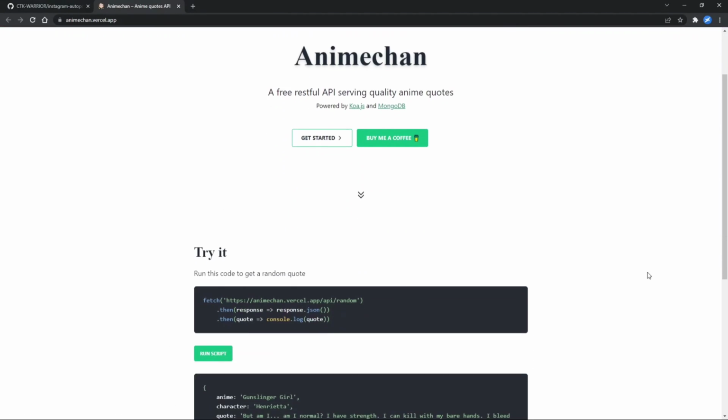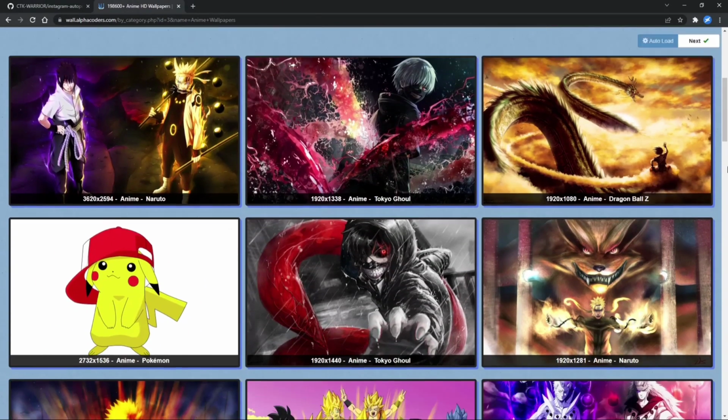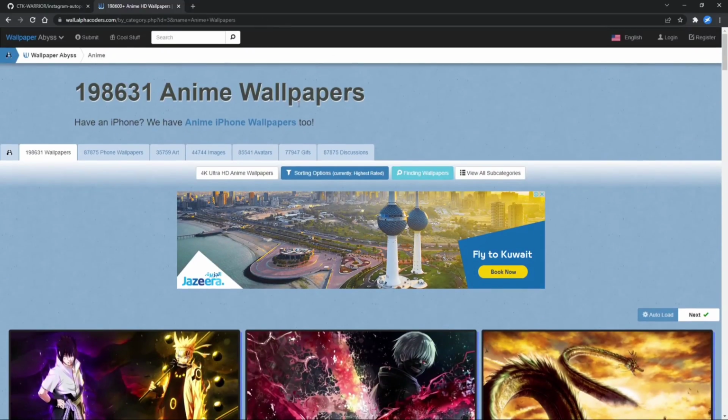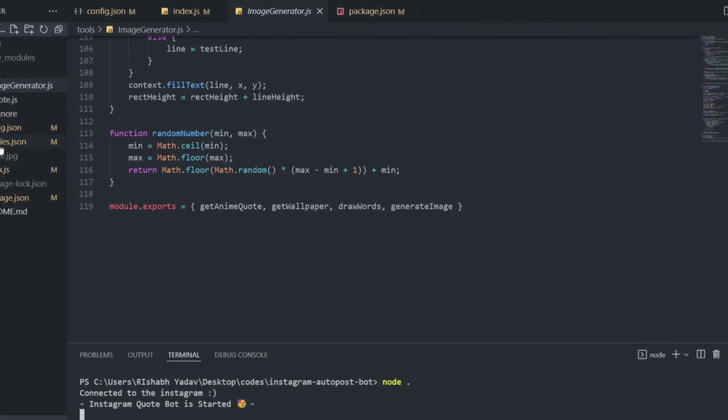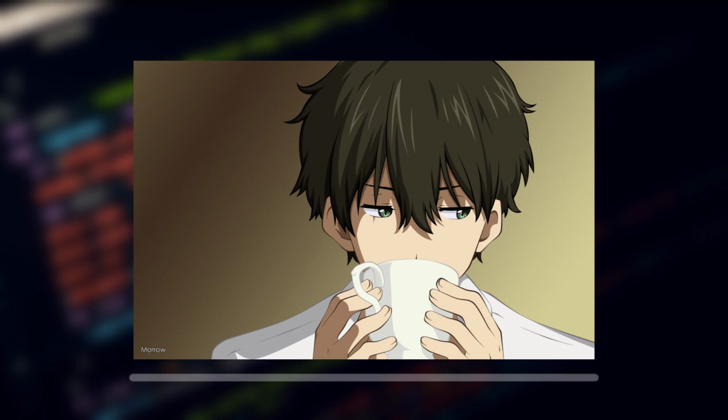So the idea was to get random quotes through this anime quote API, then use that quote information like the anime name and character name to scrape wallpaper related to it from this wallpaper website which has a vast amount of wallpapers. After we are done with gathering resources, we take that quote and wallpaper to generate an image using Canvas. I was done with the process of generating and uploading images on Instagram.